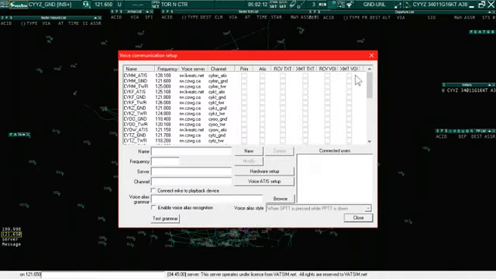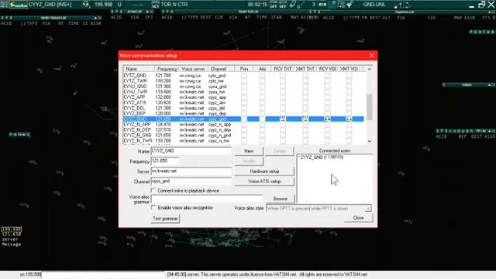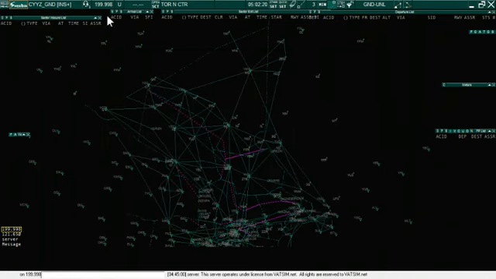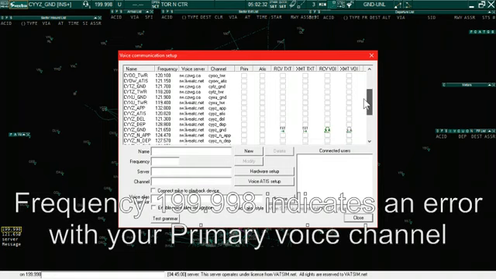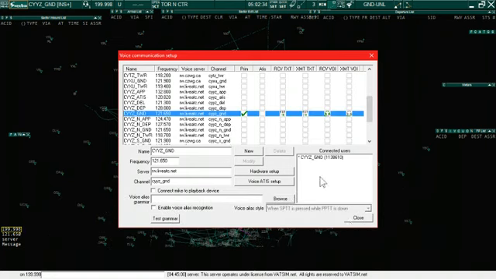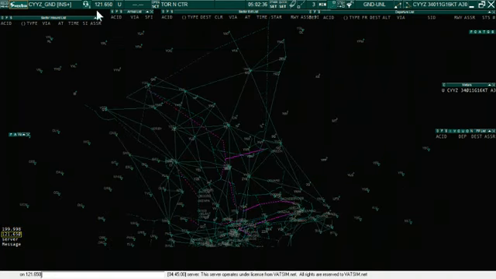One more interesting thing to note, if your primary frequency is not set correctly, sometimes when you get disconnected forcefully from the network, this might happen. You'll notice that when you exit the voice communication setup screen, the frequency indicated here becomes 199.998. That's basically the error frequency, the error code. If you see that, then probably your primary frequency box became unchecked, and you just have to check it again to fix the situation, and we're back to the correct frequency again.